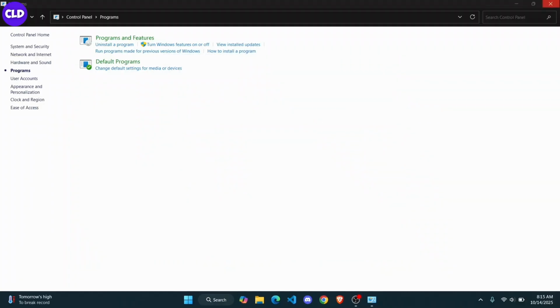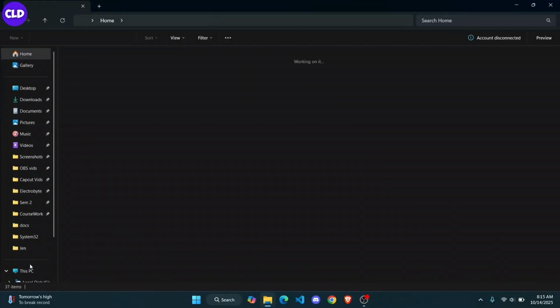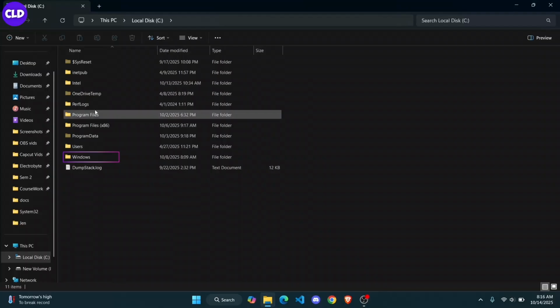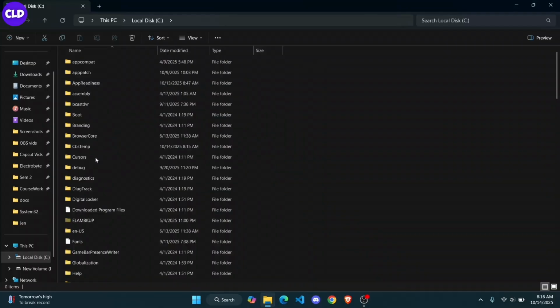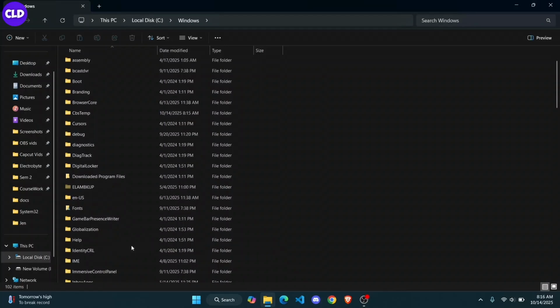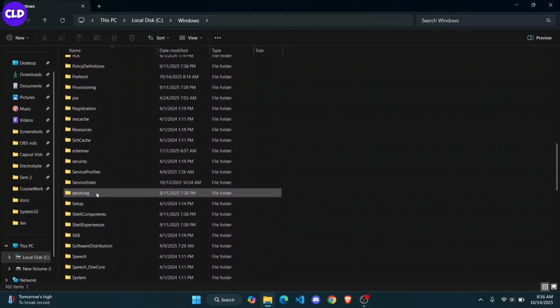Now, after you've done that, you can close it out and you need to head over to your File Explorer. From here, you need to go to This PC and then simply go to your C drive. Now just go ahead and open up the Windows folder first, and from here you need to find the System folder. Scroll down and open up System.